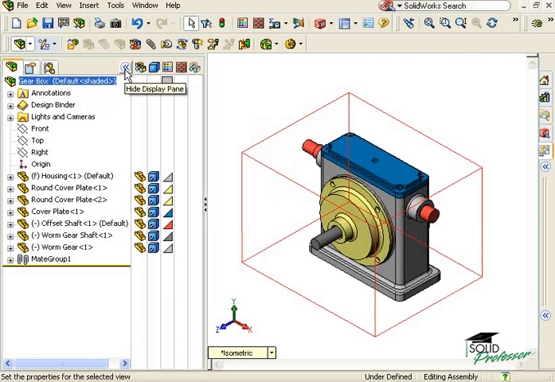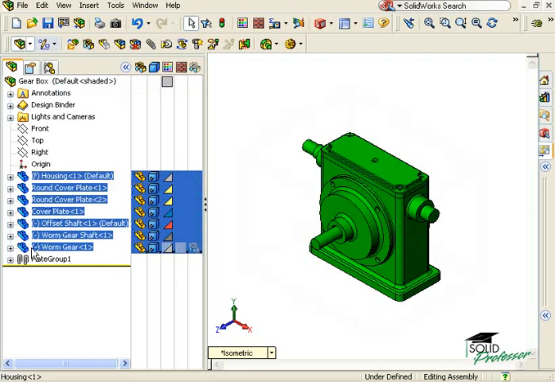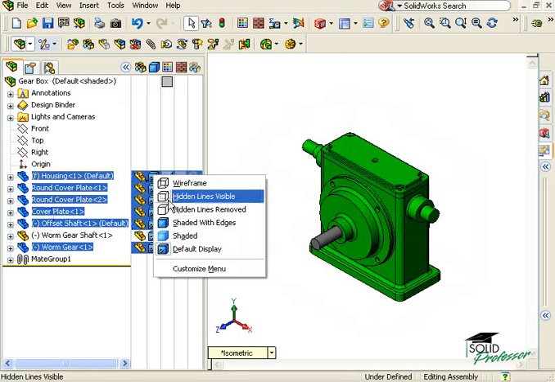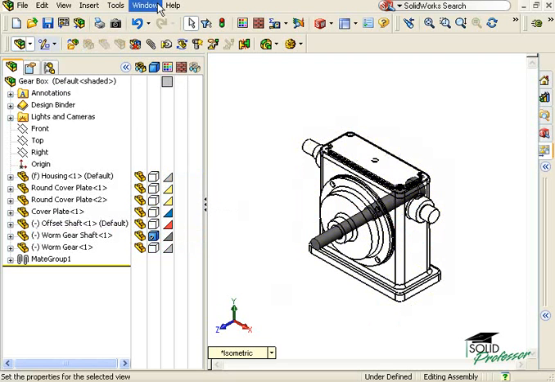What I'd like to do is specifically define the display mode of each component in the assembly. Every component, with the exception of the worm gear shaft, is to be displayed in Hidden Lines Removed. I'll Shift-select all components, then Control-select the worm gear shaft to deselect it. Keeping the Control key pressed, I'll click the display mode icon for one of the selected components and click Hidden Lines Removed. At this point, I'll bring up the drawing.